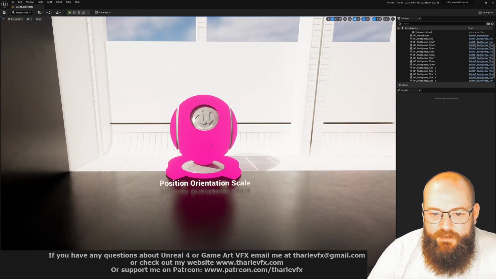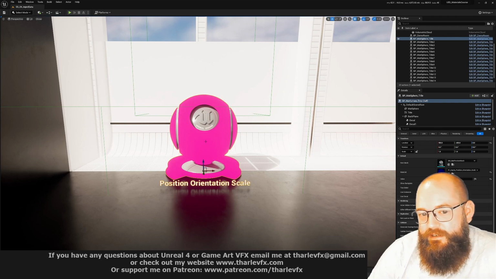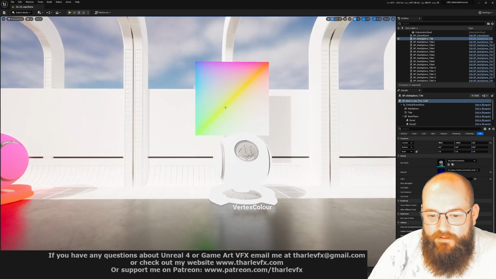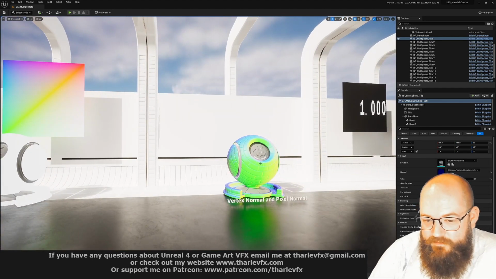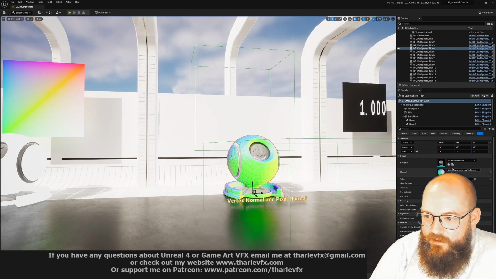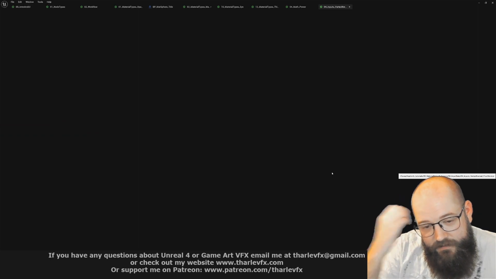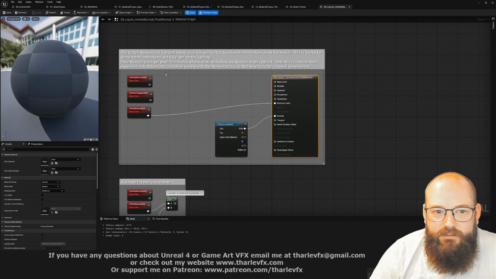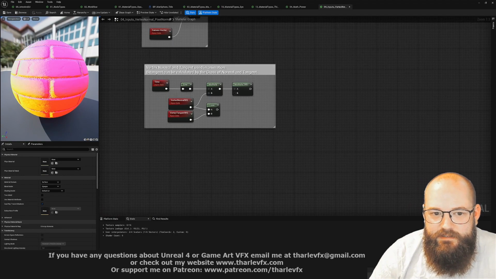So for example, you can get the object position, here just visualized as color. You can get the pixel position, you can get vertex color data, all of this stuff, and every one is broken down with examples and comments. Hopefully nice and easy to follow. Can explain all these things in here.